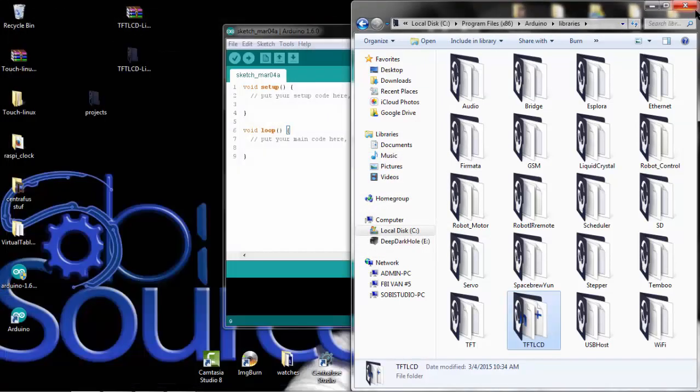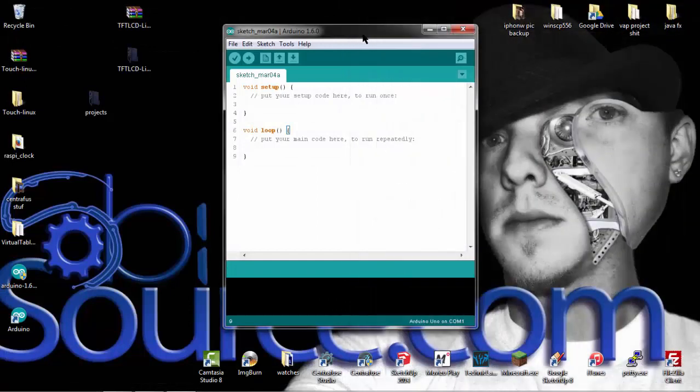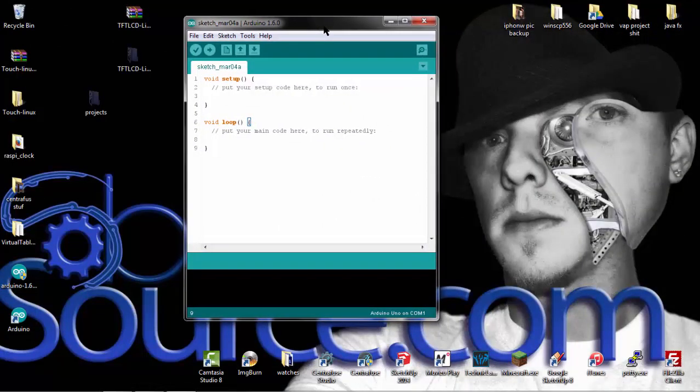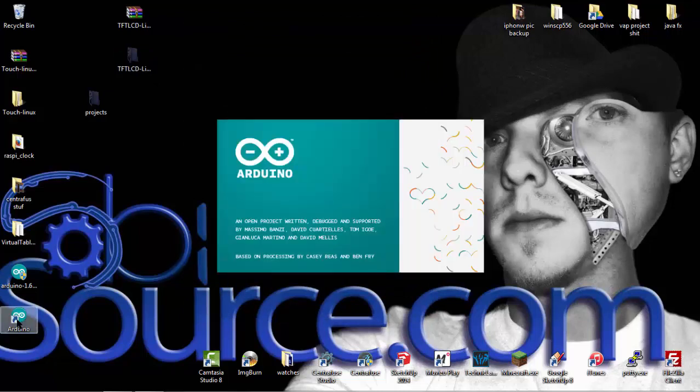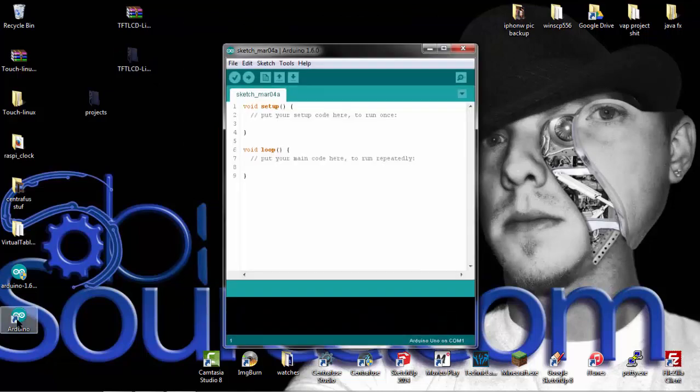We can close these. Now, here's the most important part. Arduino checks what libraries are installed when it starts, and that's all that it uses. So if you've made changes, you have to restart the program in order for it to see the newly installed stuff. So you close that and just restart the software.